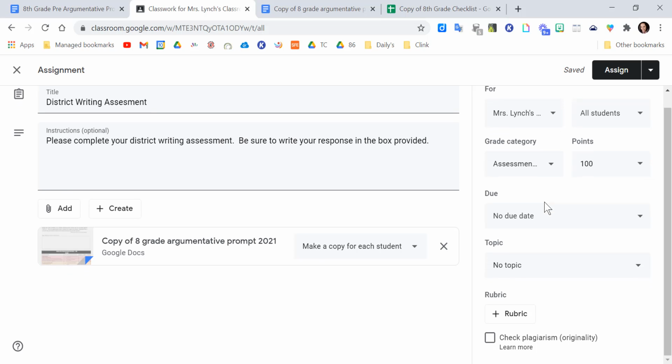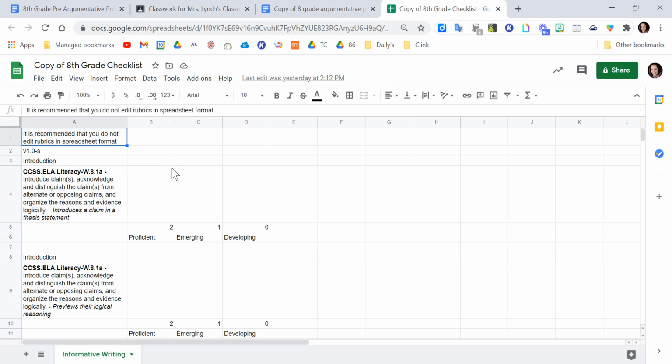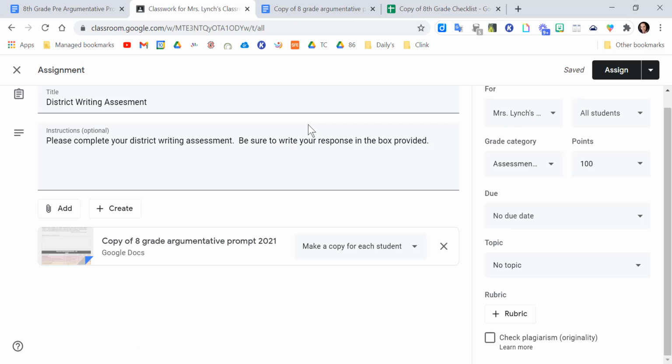From there, the last step that I need to do is fill in any due dates or topics, and then finally include my rubric. And this rubric that I'm including is this Google Sheet. I need to attach that to the file here. So I'm going to go to Rubric, and I'm not creating it from scratch. Instead, I'm going to import it from Sheets.